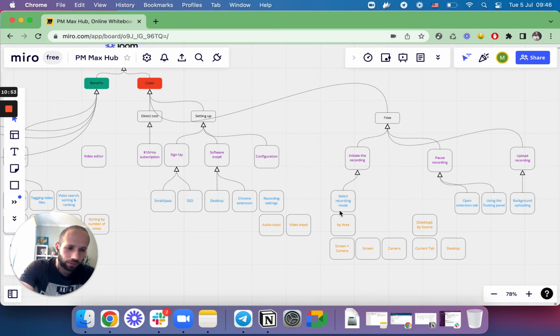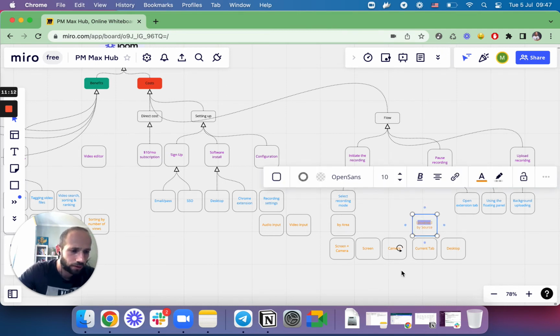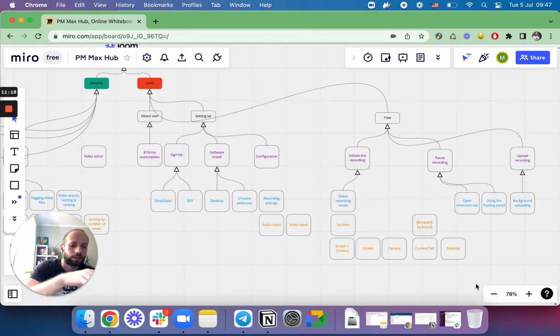So besides that, I didn't list it here again, but you need to select recording mode. So recording mode, there are different ones. So there is by area, let's say screen plus camera, screen and camera, and also by source. So is it current tab or desktop? If you talk about the Chrome browser. So you may want to go deep into this kind of, it's like branches of a tree, right? So you can go deeper.